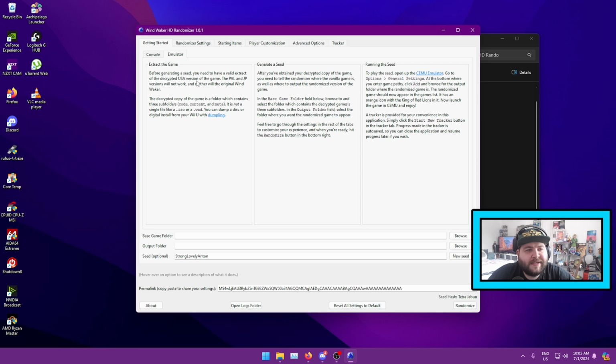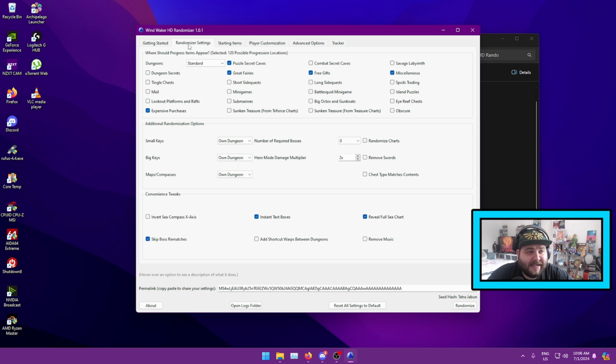Now, of course, it does state here, I believe, you need to have a valid extract of the decrypted USA version of the game. The PAL and JP versions will not work, and neither will the original Wind Waker, because, of course, original Wind Waker is GameCube, and PAL and Japan are not USA regions, so it won't work.